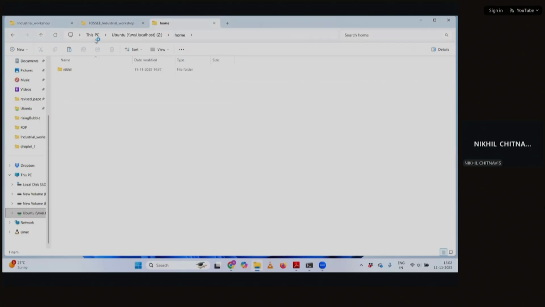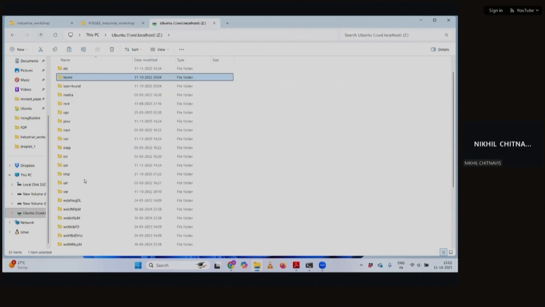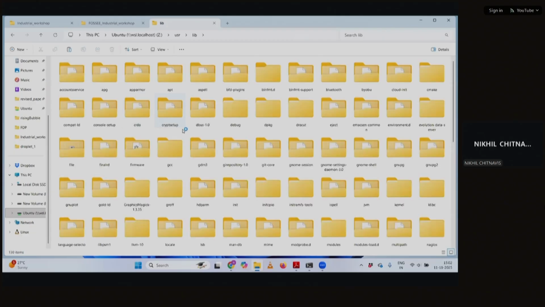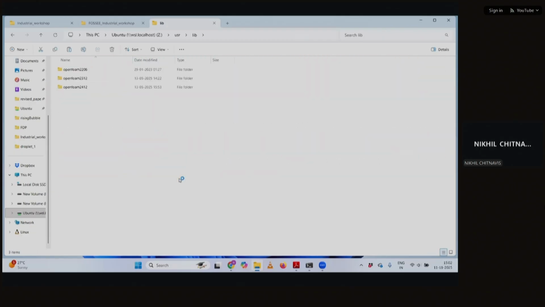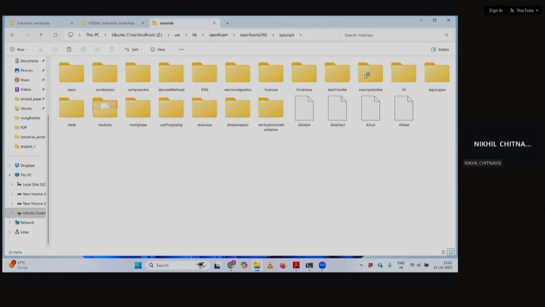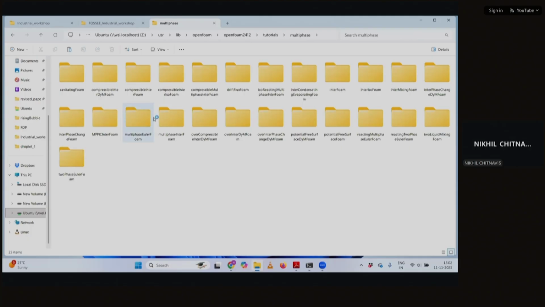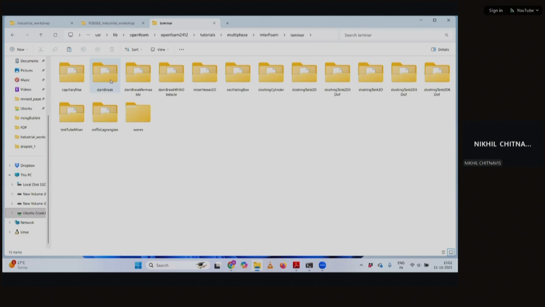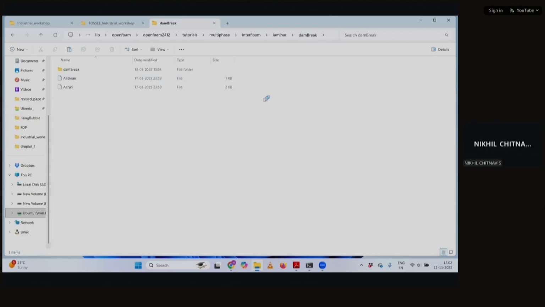If you go to OpenFOAM, let me show you where you can find it. In my case, it will be in a different location, but you have to go to the tutorial section in OpenFOAM. I'm using OpenFOAM 2412. Inside the tutorials, there is one multiphase folder, and inside the multiphase folder you can see interFoam, and there are a lot of flow parameters given, like laminar flow, RANS modeling, and LES. So we'll see a basic case of dam break in the laminar flow model.